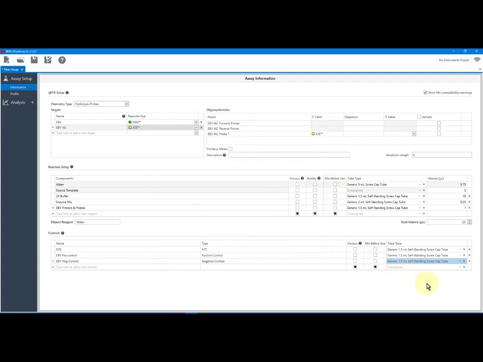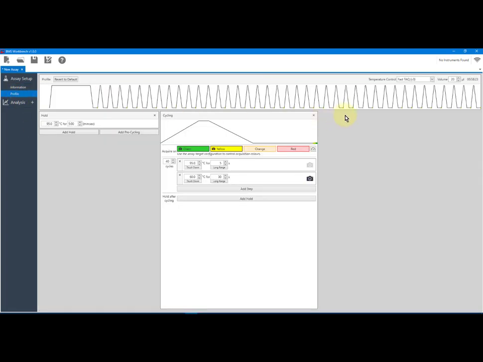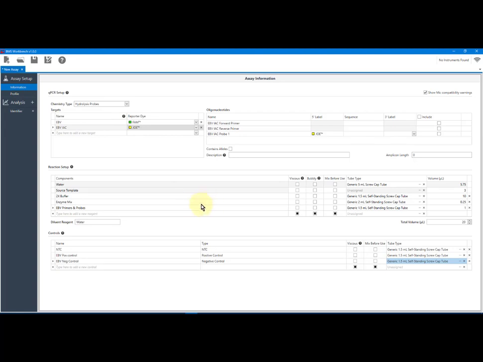So for this part you are now done. This is the profile. I would say leave it as is, and you can add an analysis. So let's say that we want to add identifier to this. But in principle you're ready for EBV. So we're going to save this assay as EBV.